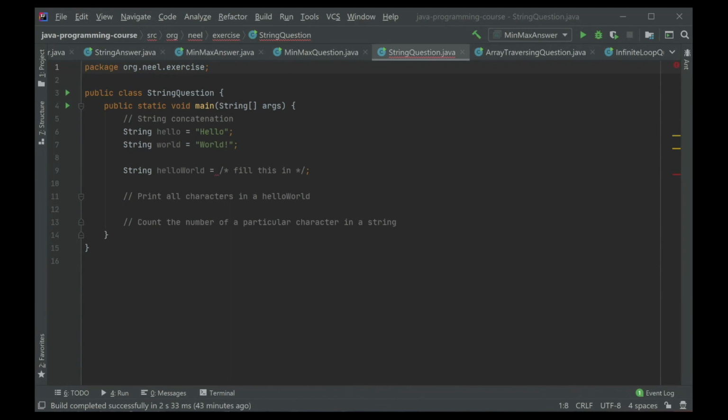We'll be practicing strings and operations on them. First, we have to do string concatenation. So you have the string hello and the string world, and you have to put them together into hello world. This should come out to be hello space world, and then print this out.